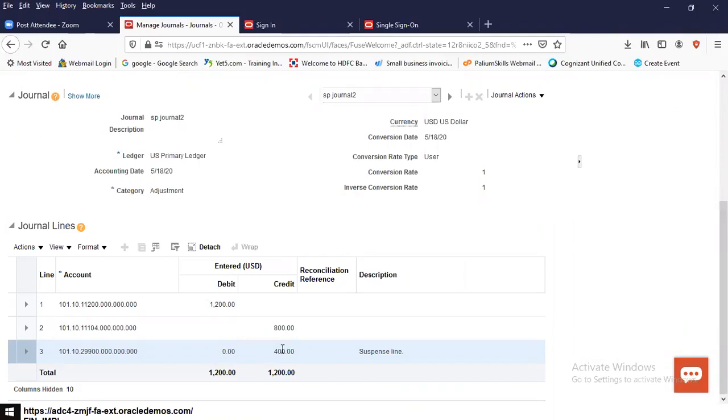Okay, so we usually have balanced journals. Balanced journal means debit and credit are equal. In this case, when we entered it, we knew that there was a difference between the debit and the credit, right? And we did it purposely.